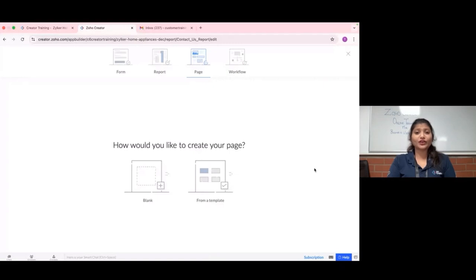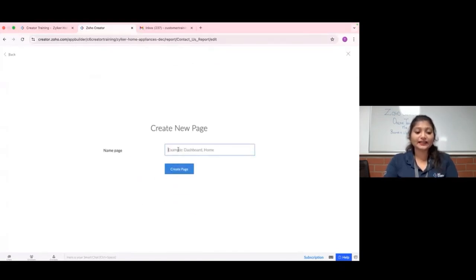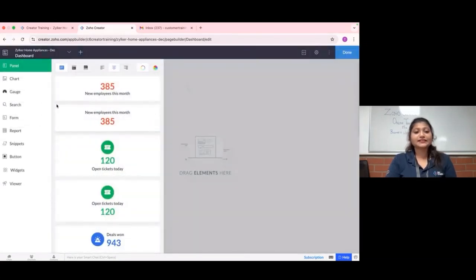Whereas if I wish to create a new dashboard, I can go to the blank, and here I can name it Zilker order management, and I'll create it. So this is the UI.